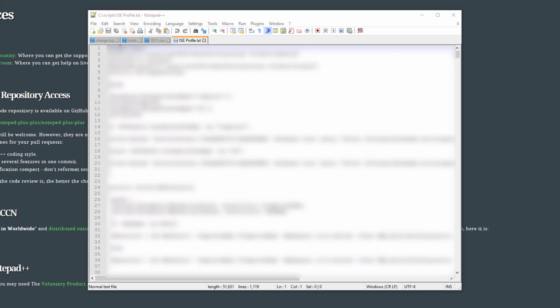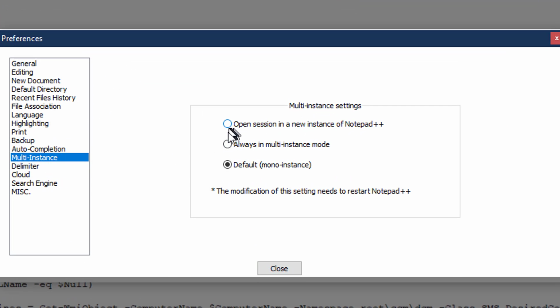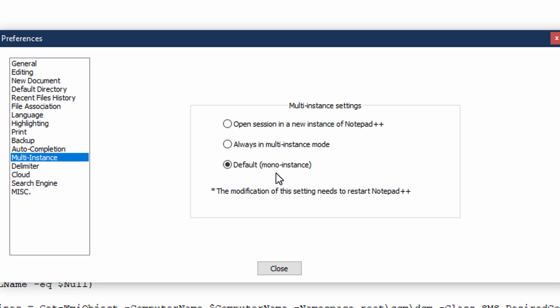Another thing you can do with sessions is under the settings. If you go to Settings, Preferences, Multi-Instance, you can tell it to open mono instance or multi-instance. The difference is you can have multiple instances of Notepad++ running when you open a new session. By default, it'll only open one, and every file you open will open in that one. You can say always use multi-instance mode, where every time you open something, it opens in another one. Or you can say open a new session.